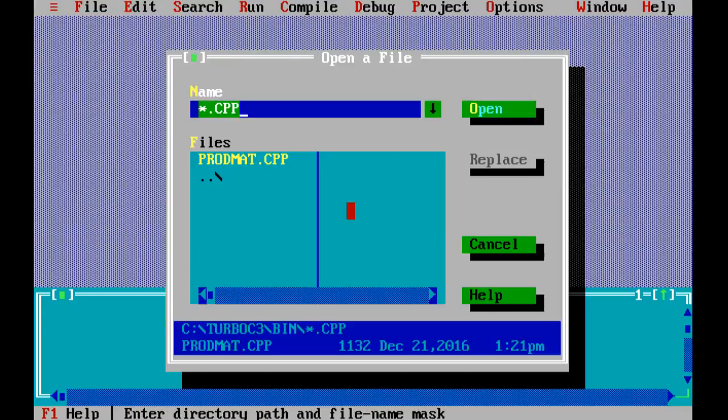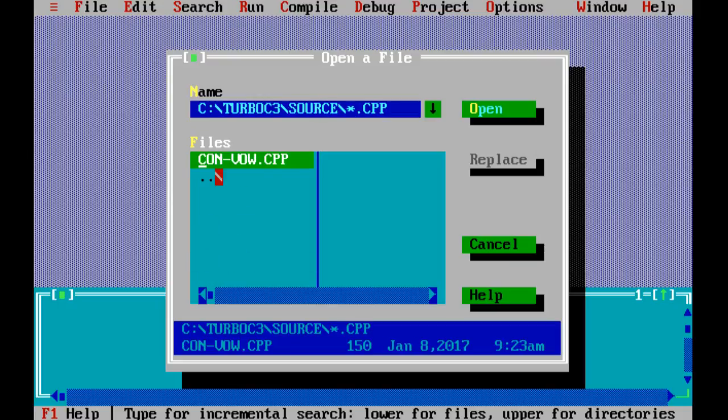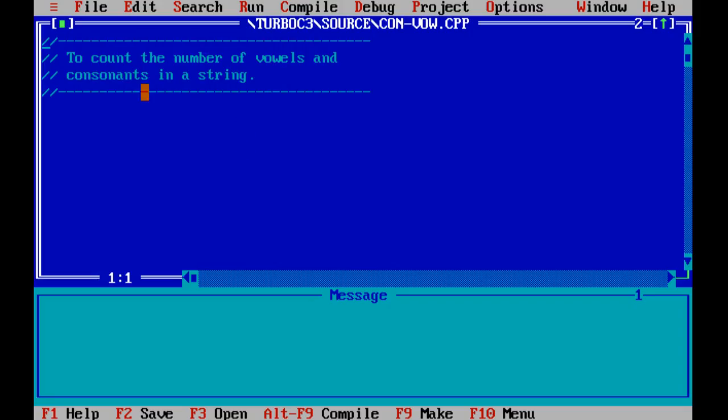Okay, let's look at our next problem: to count the number of vowels and consonants in a string. So what are vowels? Vowels are A, E, I, O, U, and naturally consonants are anything other than these.